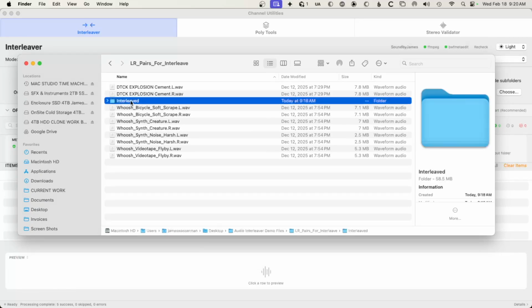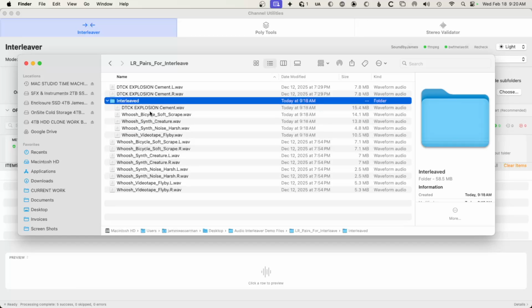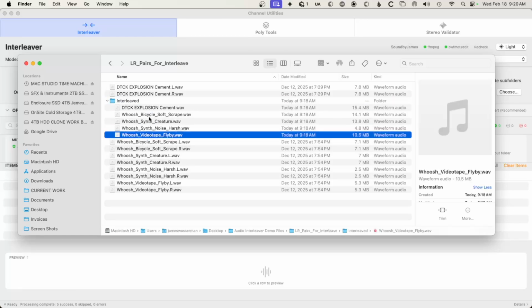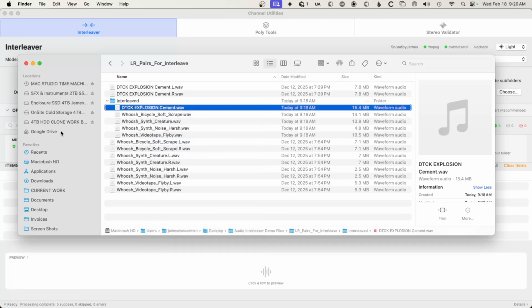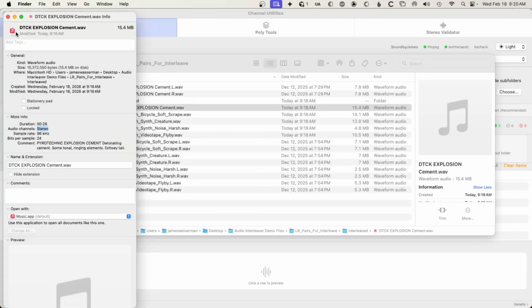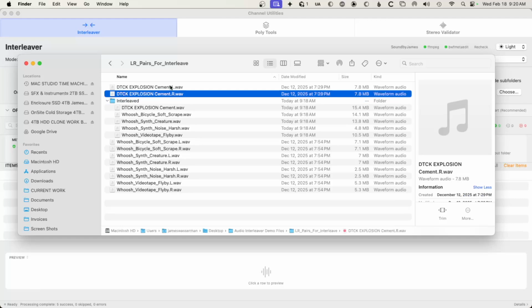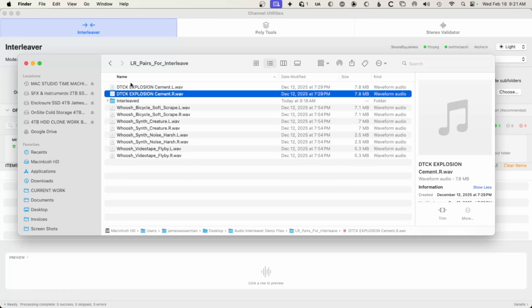It'll automatically create a folder in your original location with the interleaved files. So now these are all stereo files. You can see stereo. Versus these are all .L, .R multi-mono files, so pretty cool.